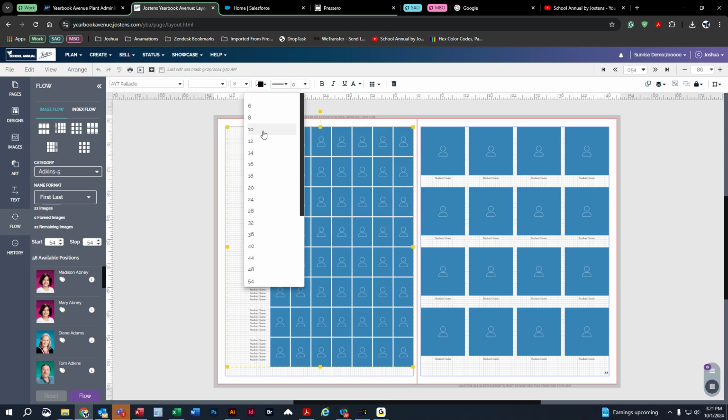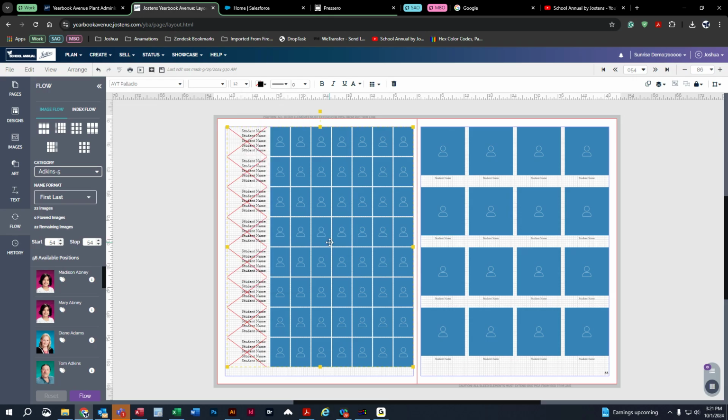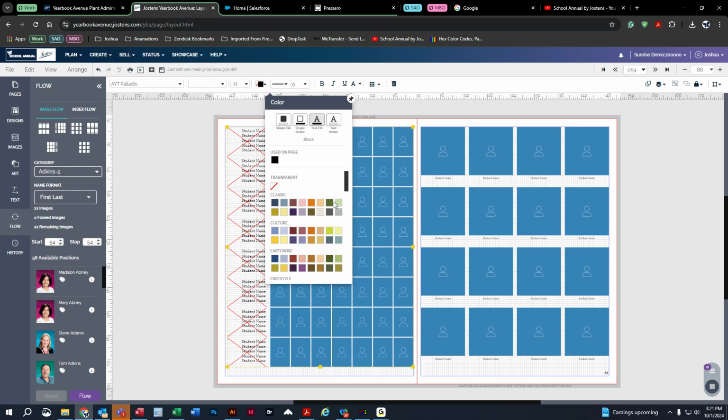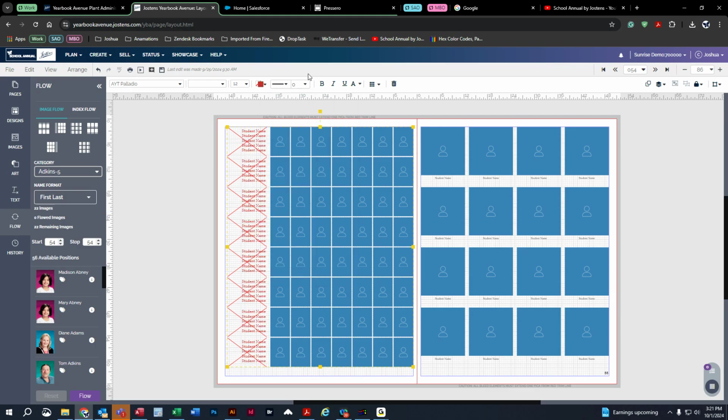Font size. Here you can control the size of the names. It starts with 8 by default, but if you want the names larger, you can click on that. This all has to be done before you flow. If you want to change the coloring of the names, you can. So you can just select a color.